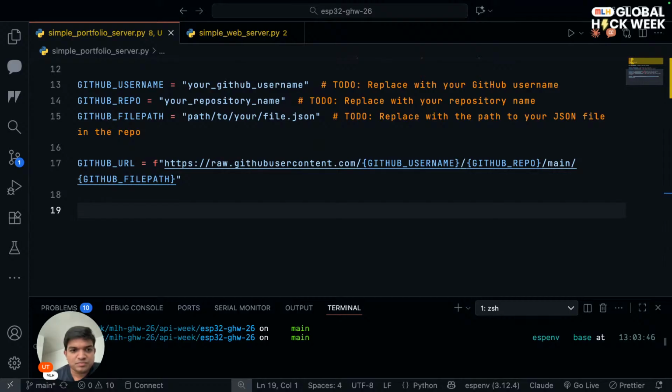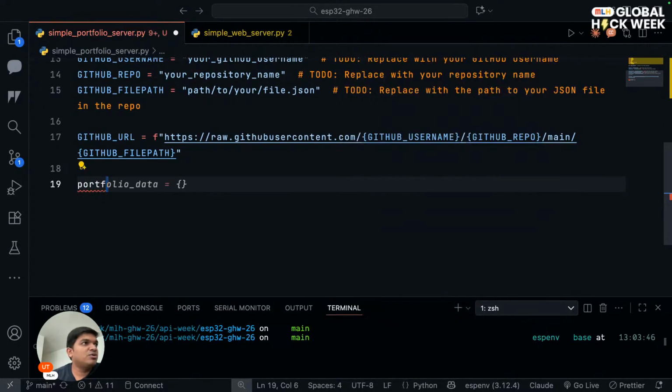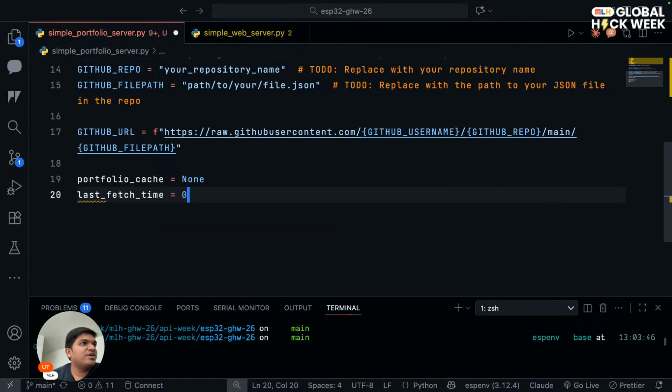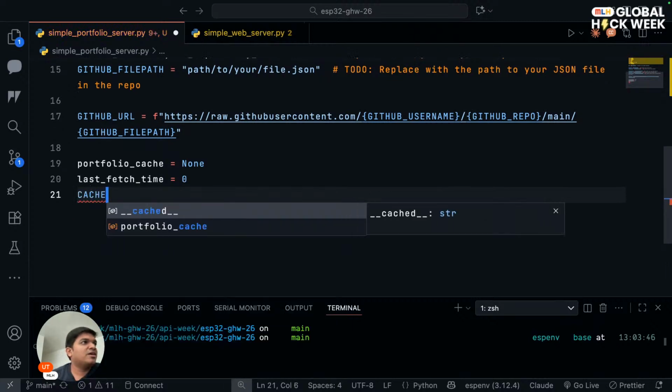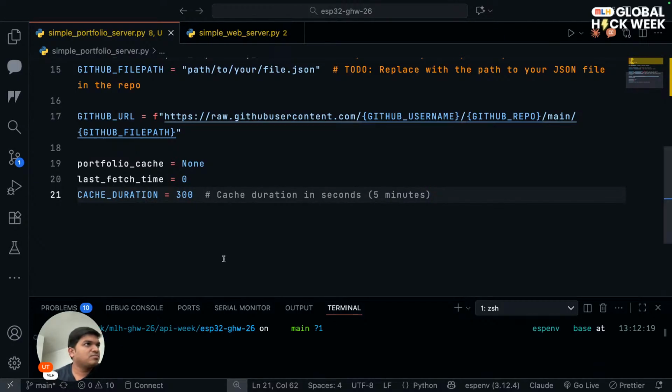Okay. Next, I'm going to create two variables. Let's say portfolio underscore cache, and that will start with None, and a last fetch time, which starts at 0, and a cache duration. So this is like 300, or 5 minutes. Okay, cool. I think this should be fine.